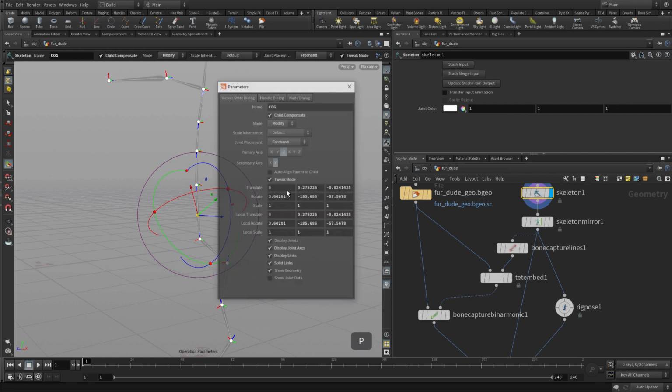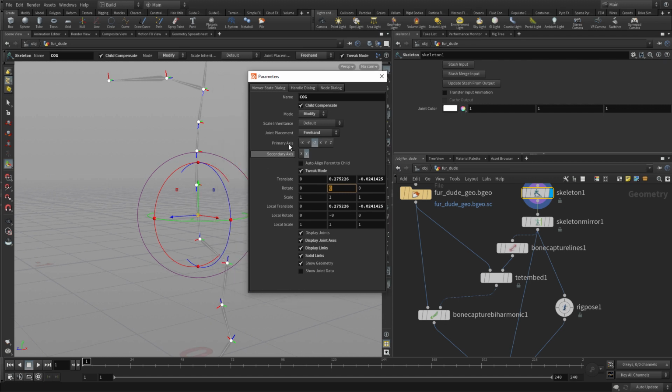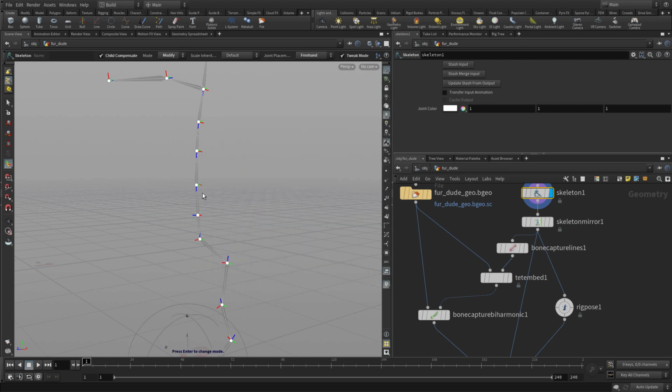The other option is to press P at this point, at which point what we can do is go in and just type 0, 0, 0. Let's put that back in there, 0, and there we go. So that's orienting that up the way that we want in the world.